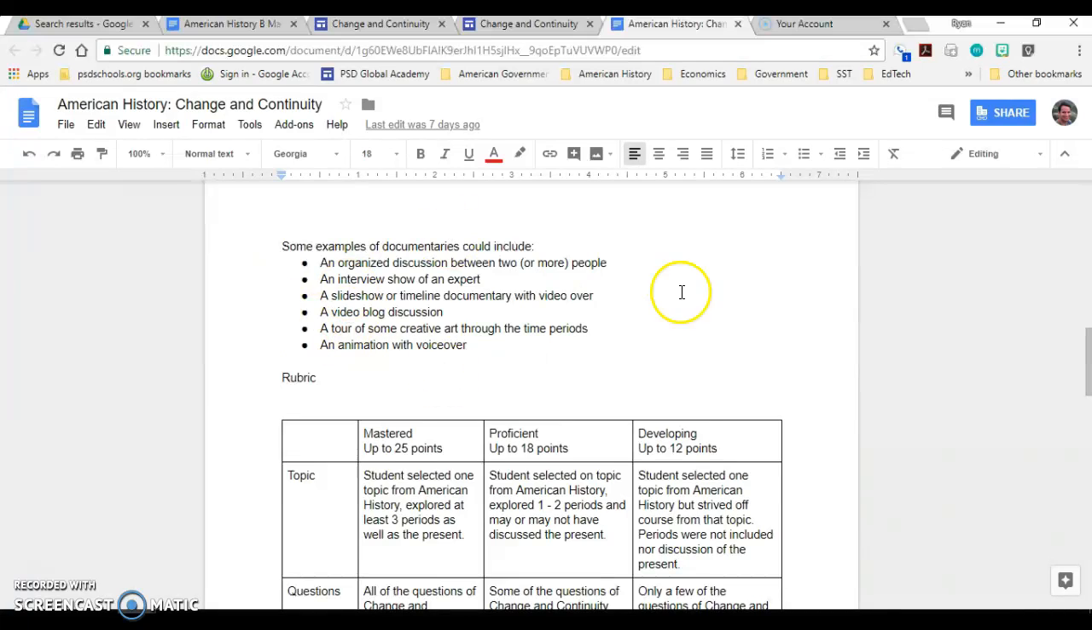Here are just some examples. If you instantly freak out about a video documentary, here are some samples for you. It could be an organized discussion between 2 or more people. That might be if you were in a partnership. An interview show of an expert, maybe where one person's the expert, another person's the interviewer. A slideshow or a timeline documentary with voiceover. So like, maybe you create a presentation and then you walk us through it with your discussion.